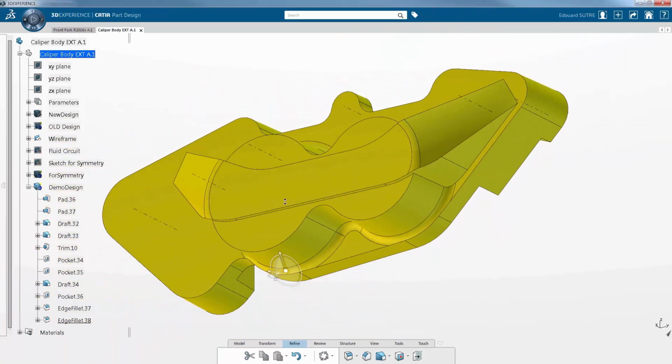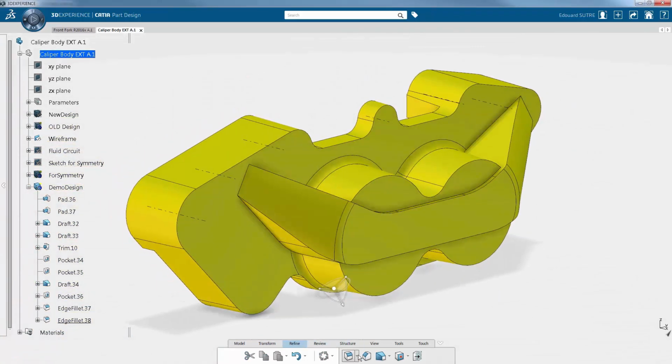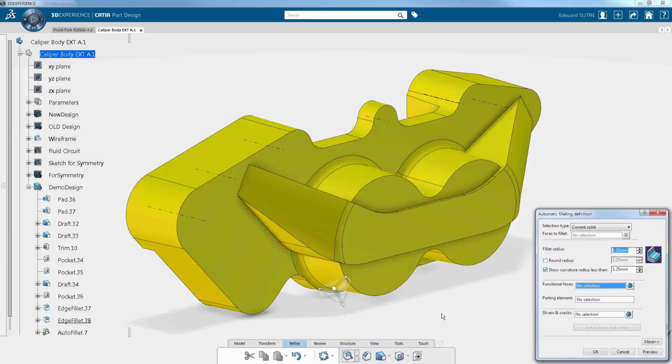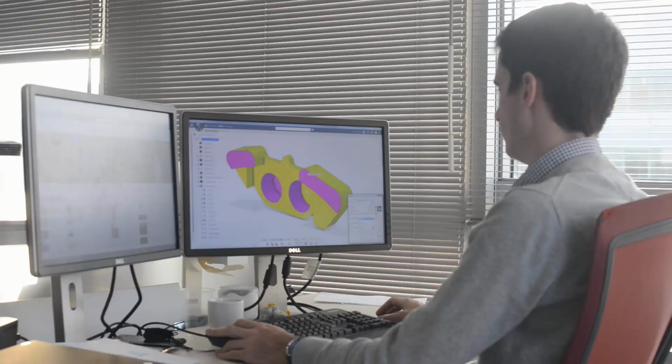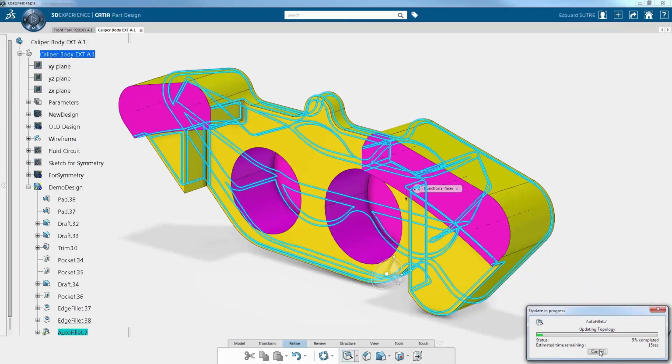An alternative to filleting the corners one by one is a very useful auto fillet command. You basically only have to select the faces of the part where you do not want any fillet, functional faces for example, and as you can see, everything else is done for you.